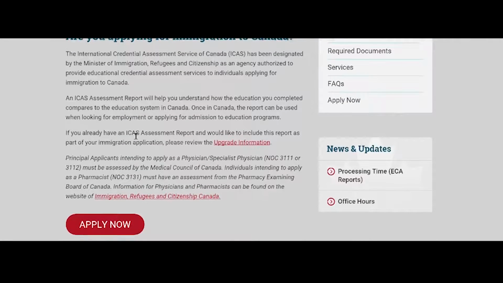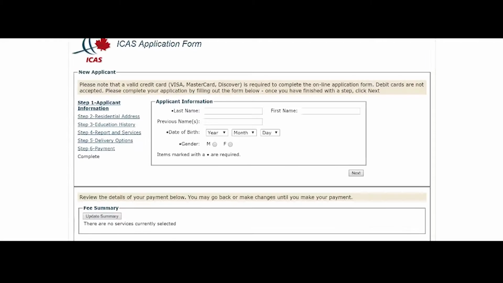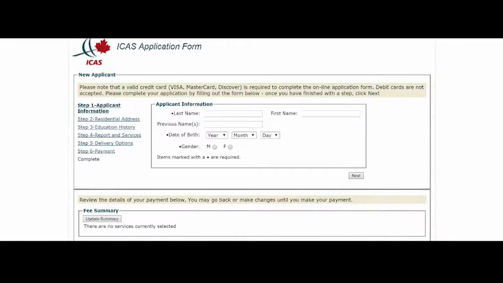What we are going to do is start the process, and you click on the Apply Now button, which will take you to a page where you have to put in your last name, your first name, your previous names if any, and your date of birth. You have to choose whether you're male or female, and then click the Next button. You can also review the fee summary here, but we can review that at a later time once you are almost complete.